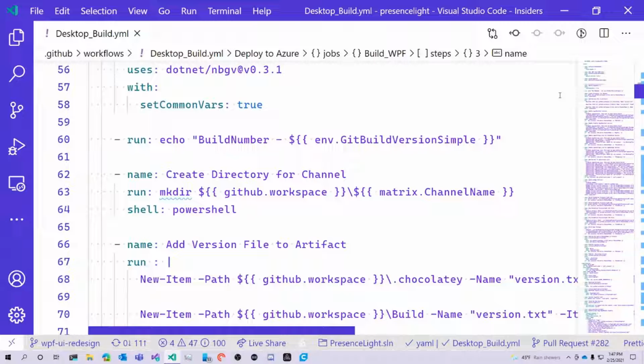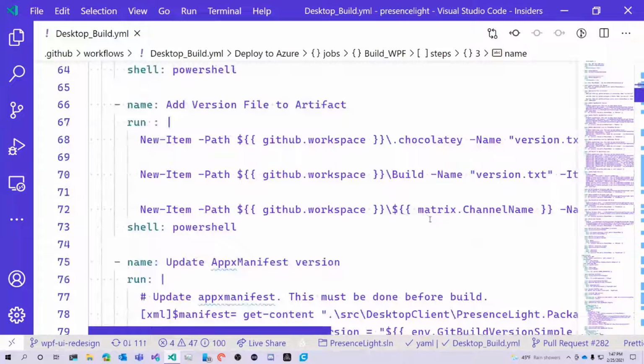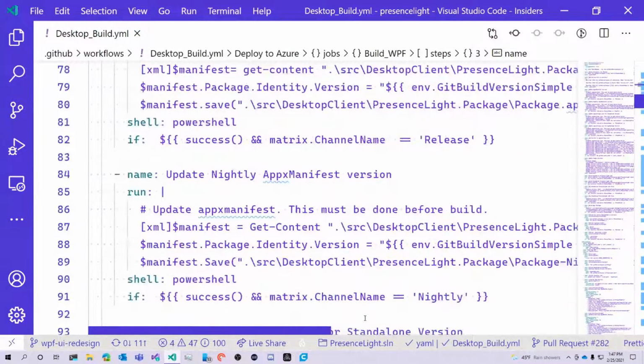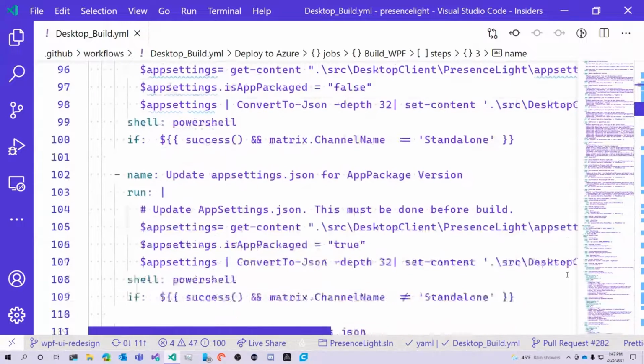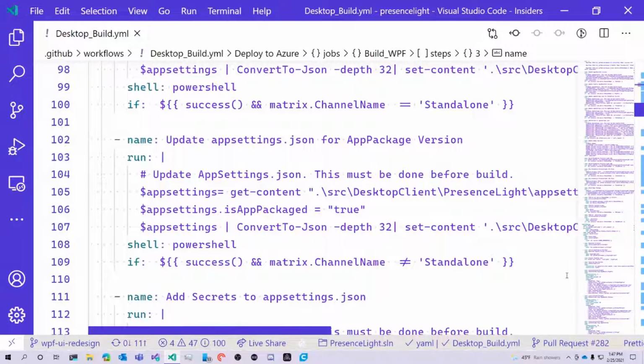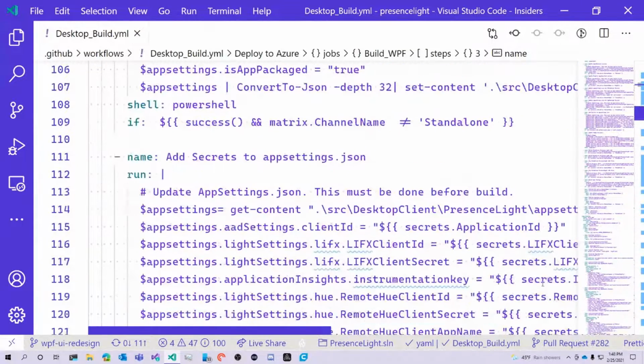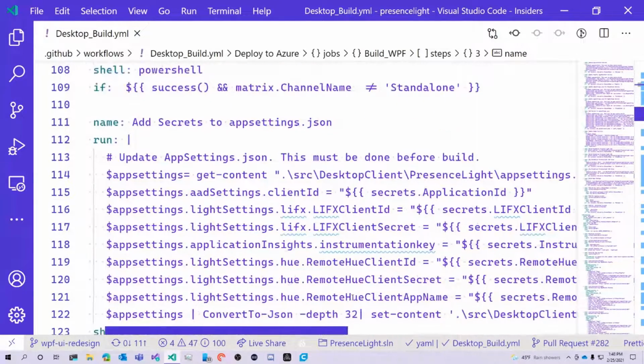So GitHub Actions and GitHub repos in general have this concept called secrets. What that allows you to do is store information that you do not want to be shared out with the world. So in order to be able to do things like, for Presence Light, I need to have secrets as it pertains to authenticating with Azure AD, client IDs and secrets for my lights, and all those sorts of things.